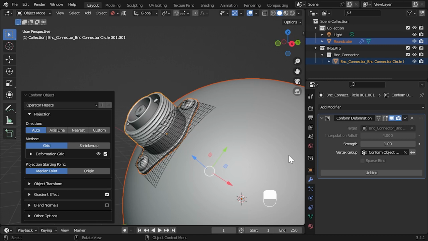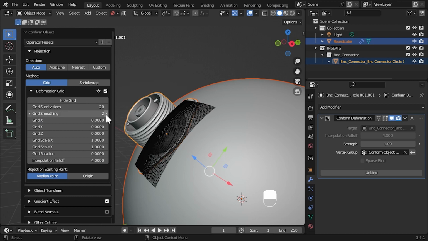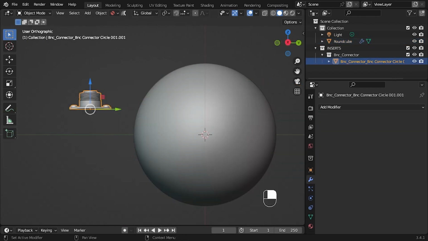If you expand the deformation grid section, you can change the options of the grid, such as its smoothing parameter, which can help the grid bind more smoothly to complex surfaces. I tend to leave these parameters as they are in most scenarios. Next, we'll talk about how the source object is projected onto the target object. The source object projection mode is set to auto by default.